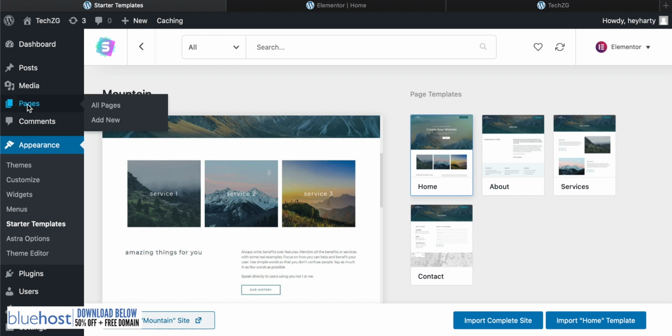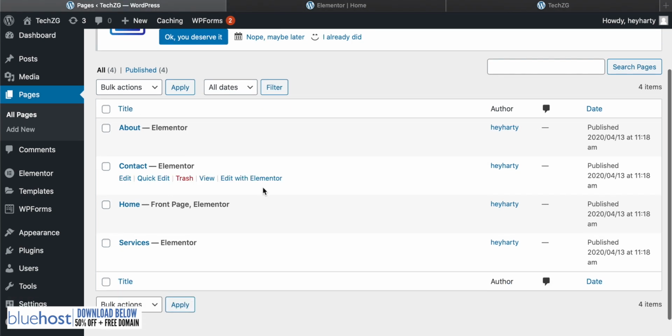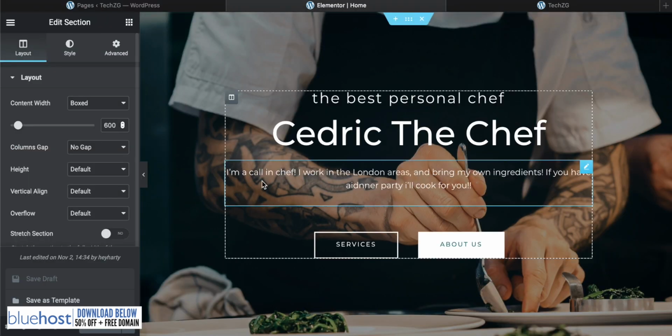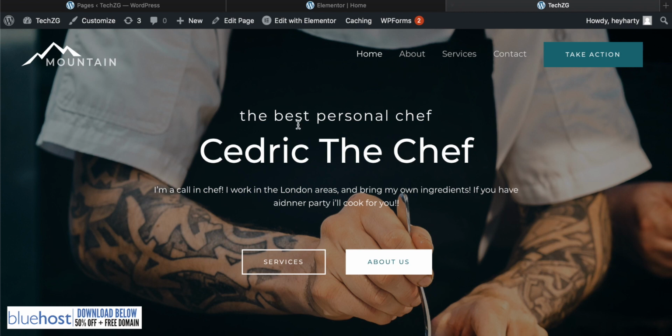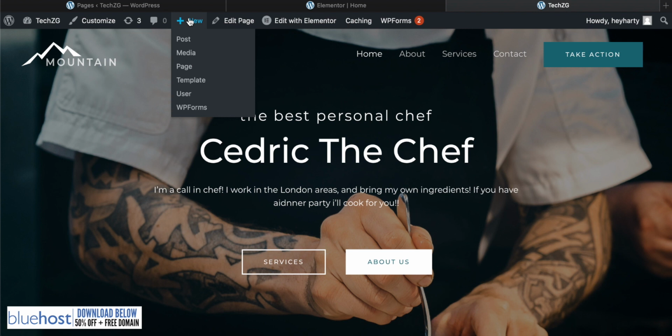So we can look at all the pages on our site. Now remember, we uploaded those pages along with the theme. We have contact, home, services, and about. You can very easily add a new page in WordPress. You can come to add new right here, or if you go back to your Elementor editor, go back to your website, you can see edit page or plus new. That's two ways that you can add a page to your website.